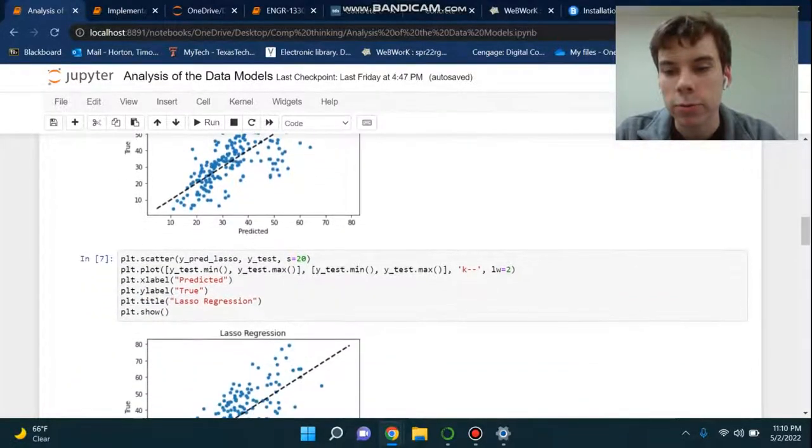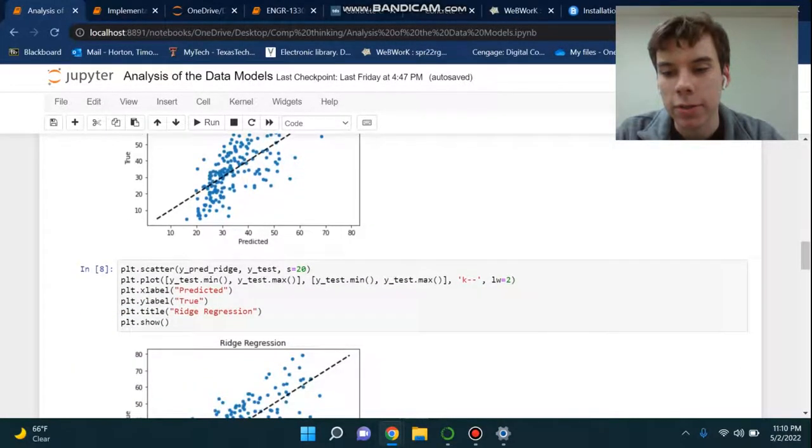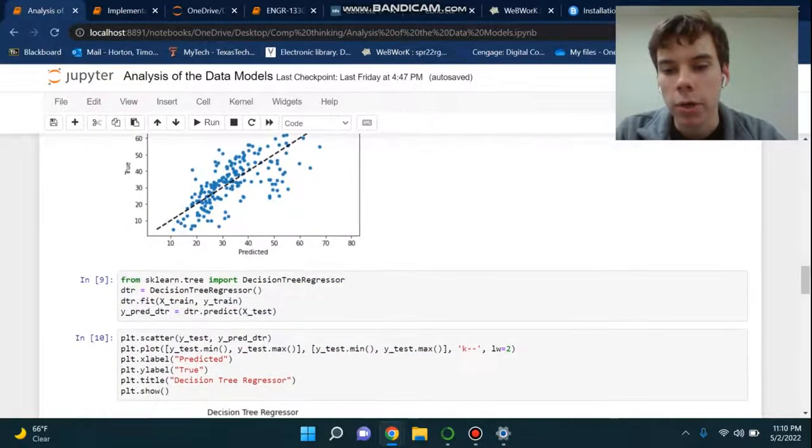So let's try our next one, which is lasso regression. And this is probably worse. So let's go to the next one. The next one is ridge regression. Okay, we're getting somewhere here, but we think we could do better. So we went and decided to do a decision tree, which builds a tree upon the data and can further accurately predict the data.